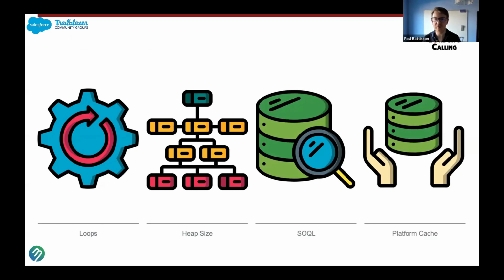I'd be very, very interested to know how many people actually use the platform cache. I don't know if Todd can run a poll or something in the background, if that's possible, to figure out how many people, because we've got 45 people here, have now used it.